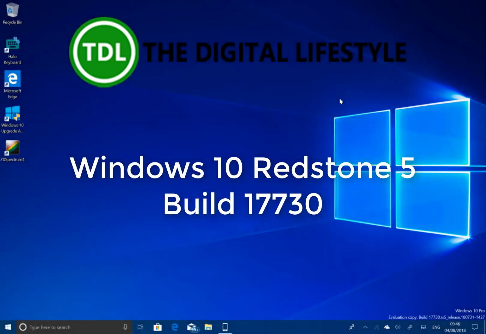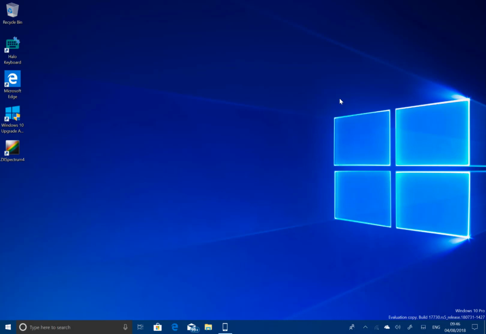We have a new Windows 10 Redstone 5 build to look at. This is build 17730 for Windows Insiders on the Fast Ring. So this is Redstone 5, not the skip ahead, which is 19H1. Microsoft are really close to the end of the development of Redstone 5 now, so there aren't any new features apart from one, which I'll show you in a second.